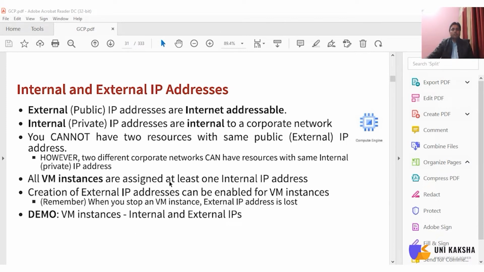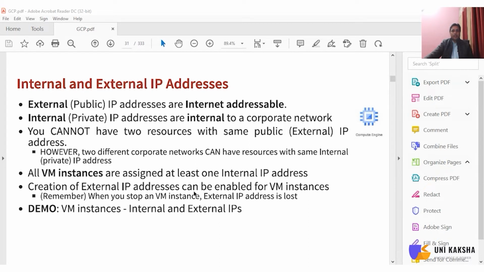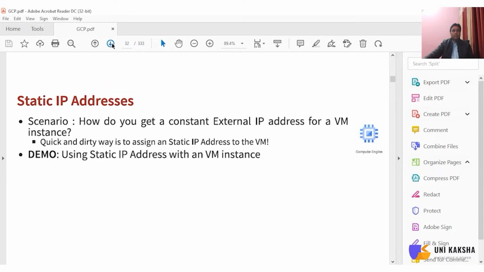So I will show you how to get the external IP address and how to get the internal IP address, and I will show you how to reserve the external IP address. That means you can convert your external IP address into static, because you know a public IP address is already a static IP address, right? So I will show you how to do that.